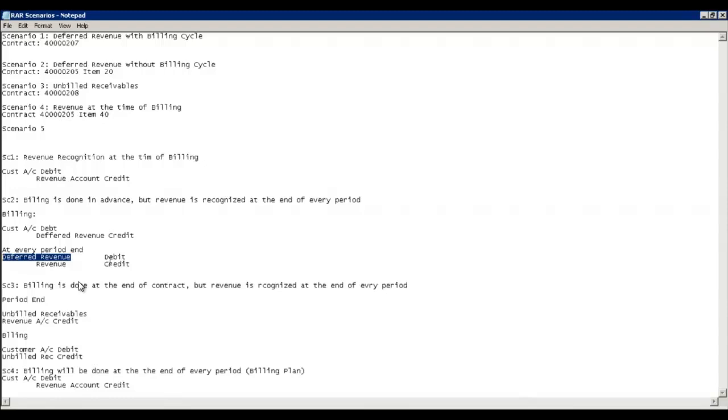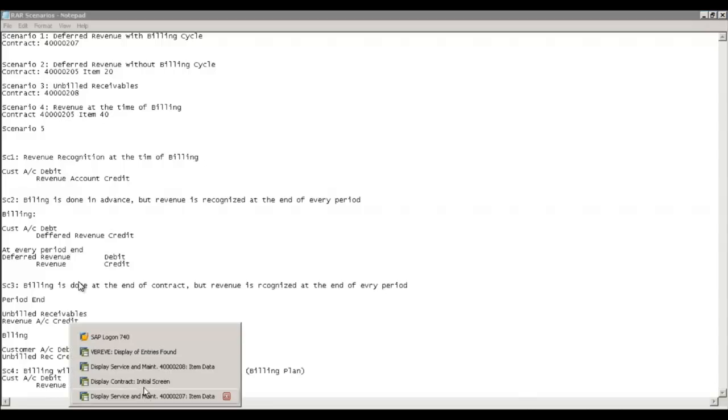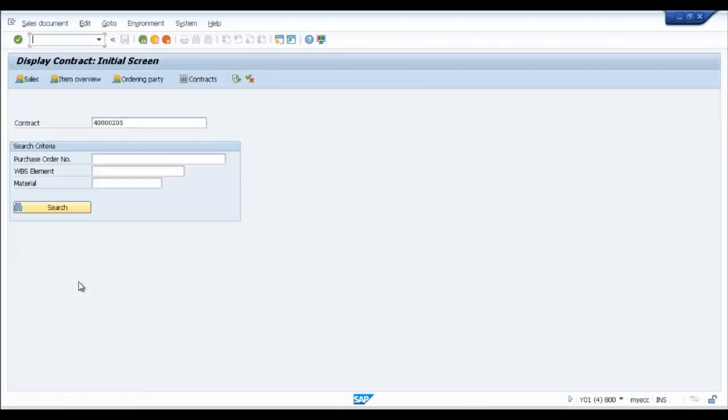I already showed you where exactly these accounts are maintained. Maybe I'll just go through once again with the configuration that we discussed. So let me go to SPRO.